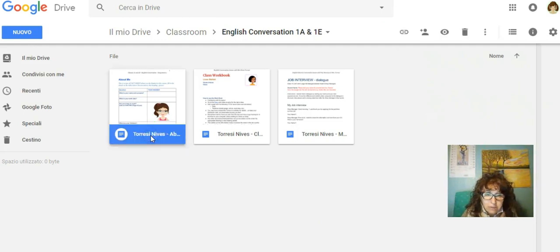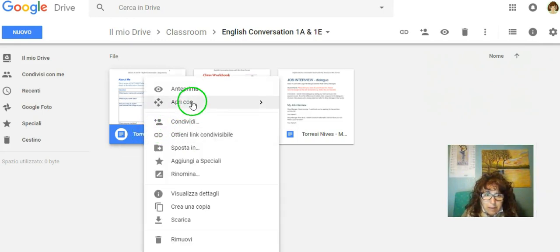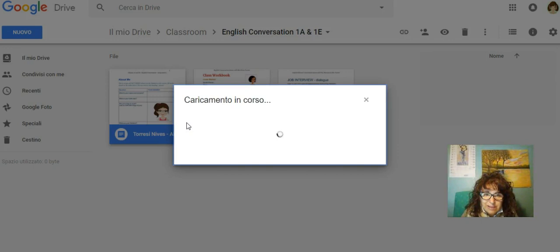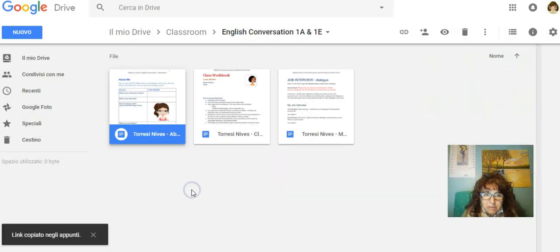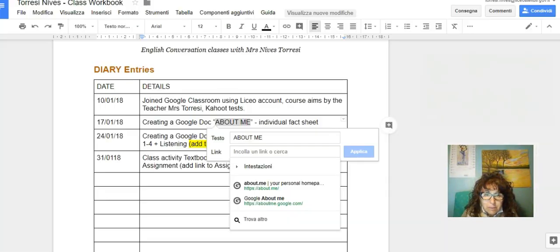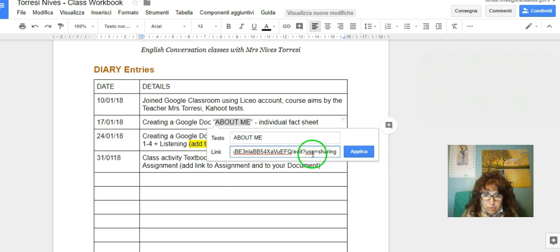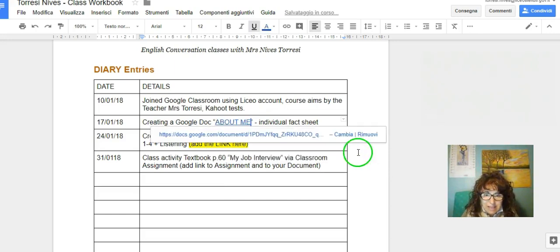There's two ways of doing this. I can either just open up, and this is where I can get the link quite easily. Just do that and copy the link. That's how easy it is. Go back to the class workbook, Control V or paste, and there it is.